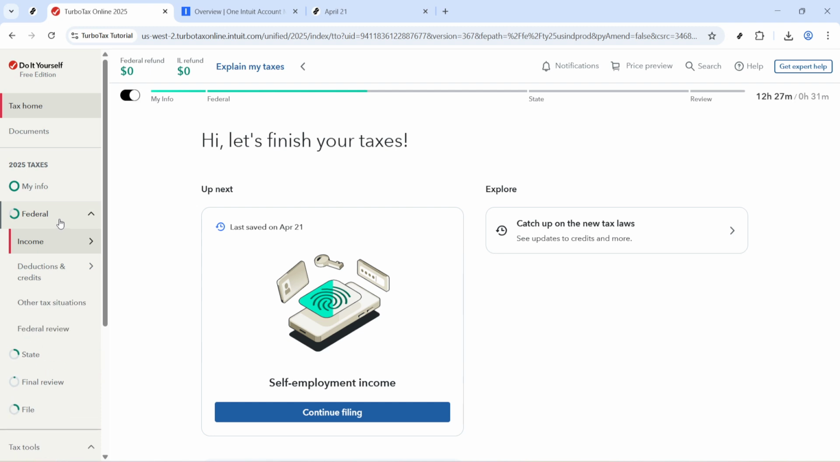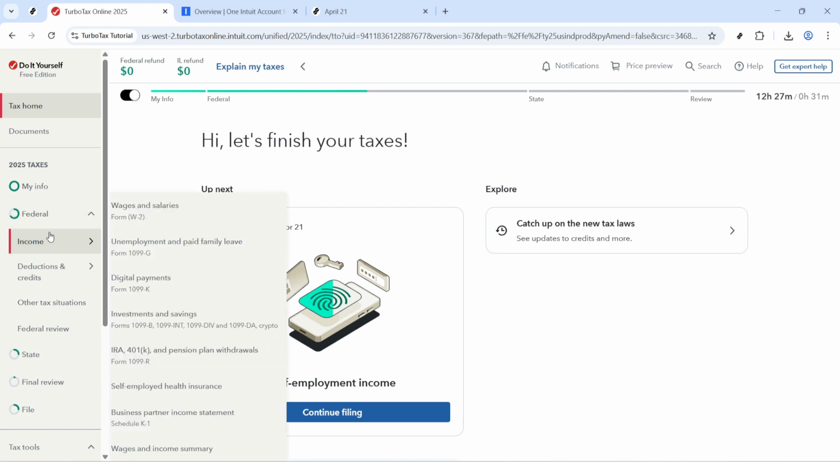Next, move your mouse to the income area. Depending on your screen size, you may see it labeled as Income or Wages and Income. If you're on a phone or tablet, you might tap to expand this section instead of hovering. The goal is simply to open the income list so you can get to the W-2 tools. From there, choose Wages and Salaries.